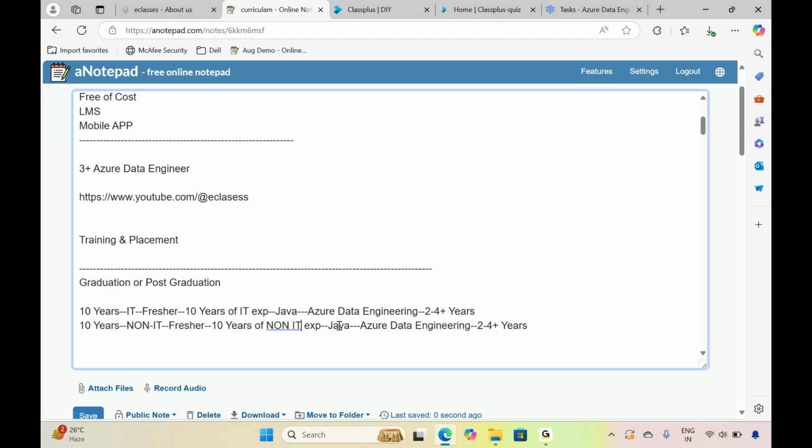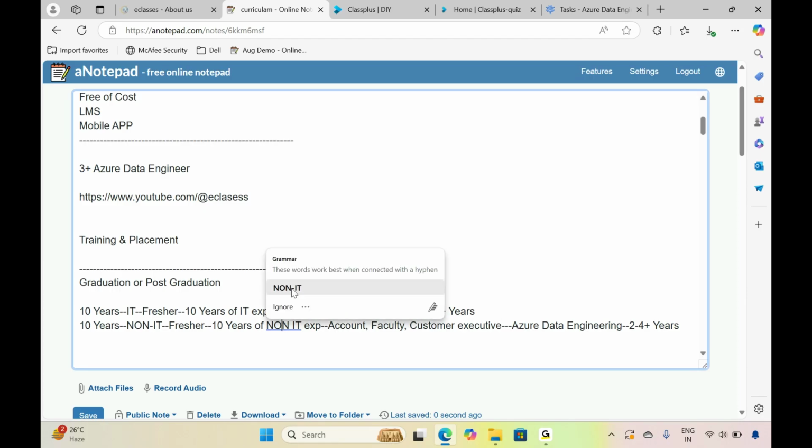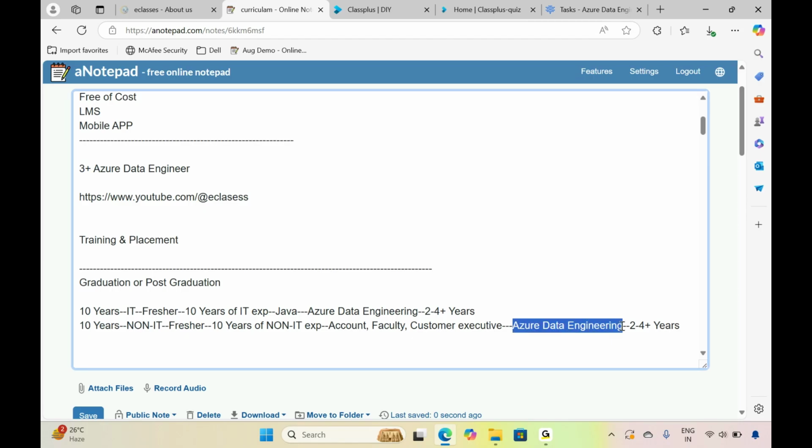They have non-IT experience. So the job is like an accountant, or they're working as a faculty, or as a customer care executive, whatever it is. Because their salaries are very low, they want to switch their career from non-IT to IT. So they say, I want to learn Azure Data Engineering.